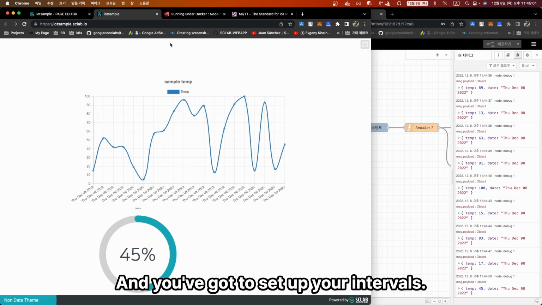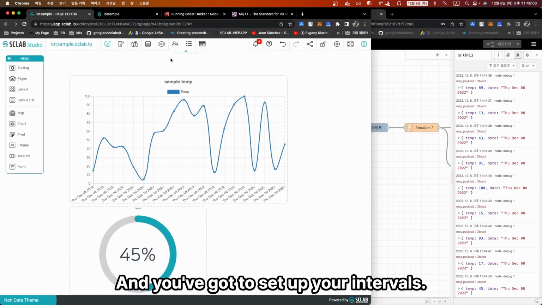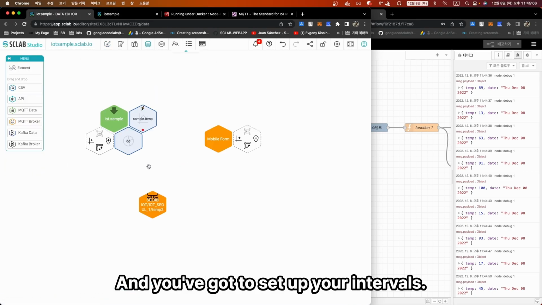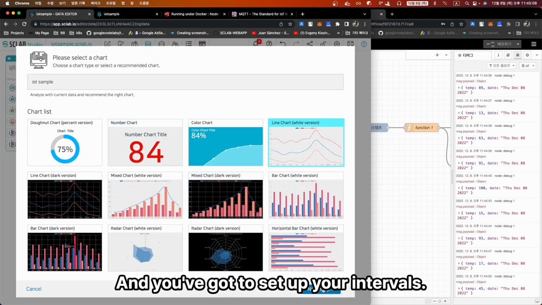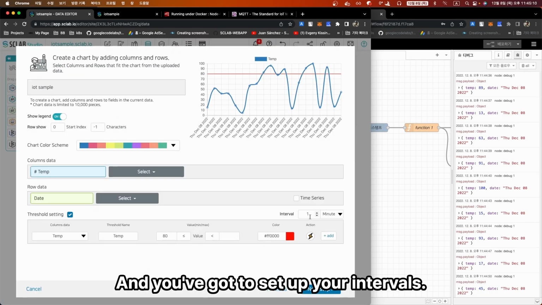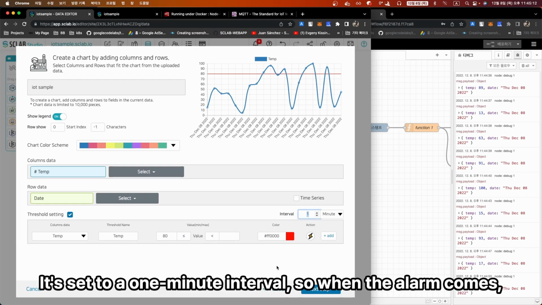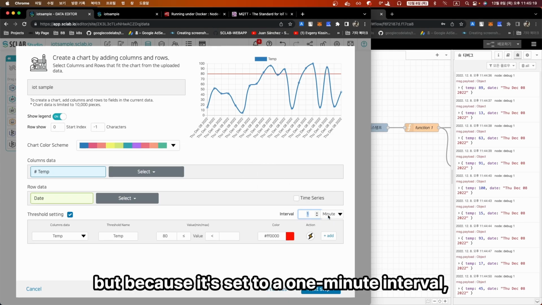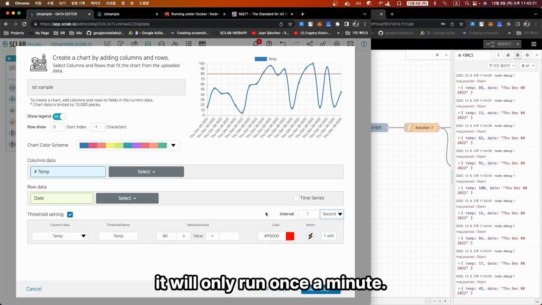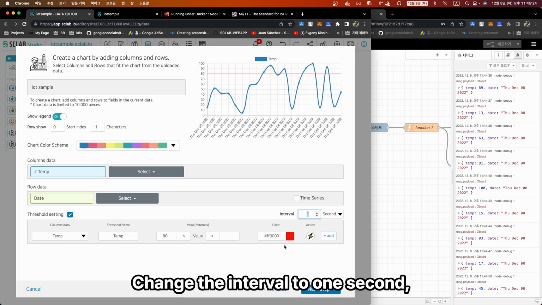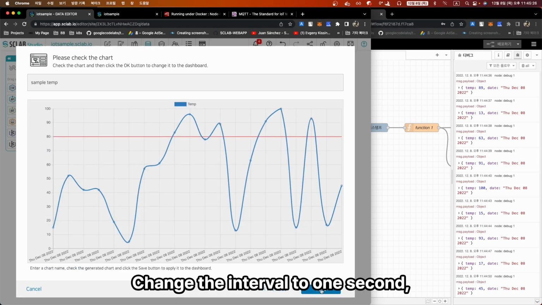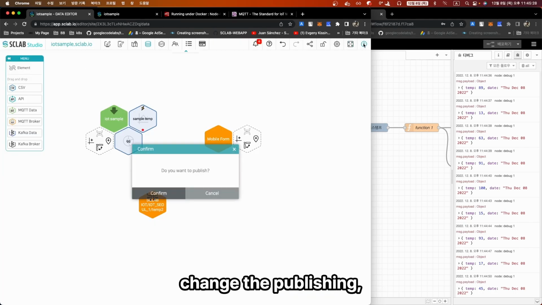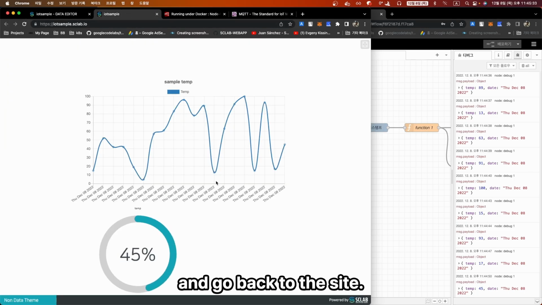And you've got to set up your intervals. It's set to a 1-minute interval, so when the alarm comes, the action will take place, but it will only run once a minute. Change the interval to 1 second. Change the publishing, and go back to the site.